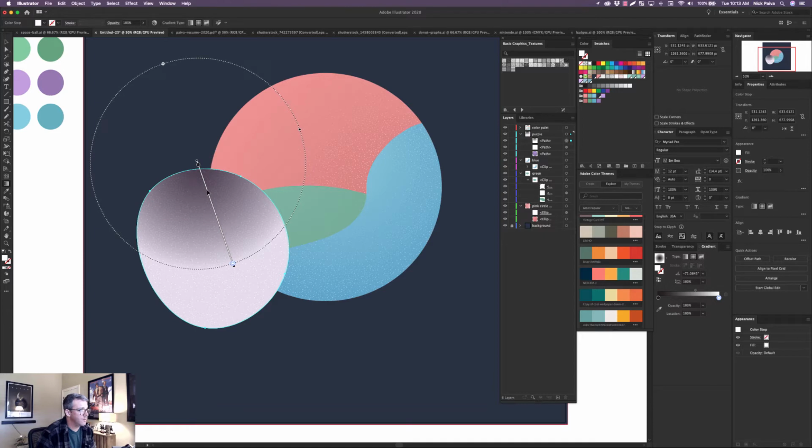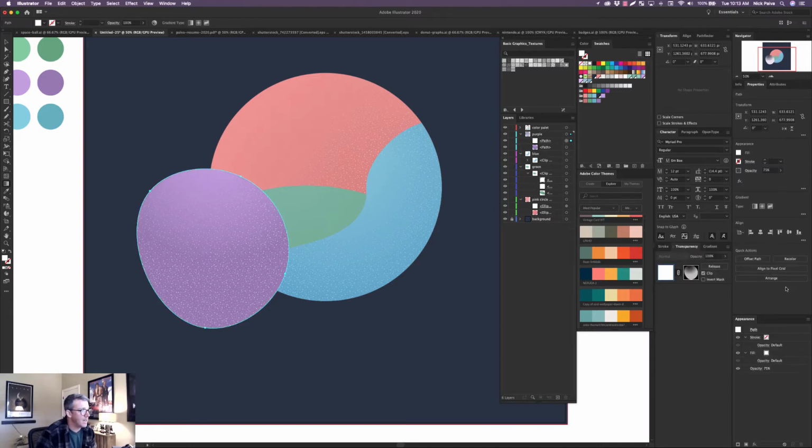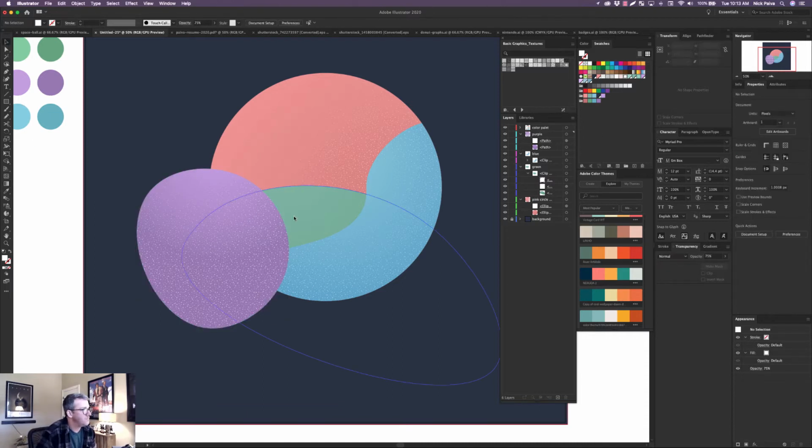That might be pretty good. Slide it over a little bit. All right, we looking good. We feeling good. Shift, click. Make sure these two are selected. Transparency, make mask. Boom. There it is. But remember, this purple is actually below the blue. So we're going to reorganize that in a second.